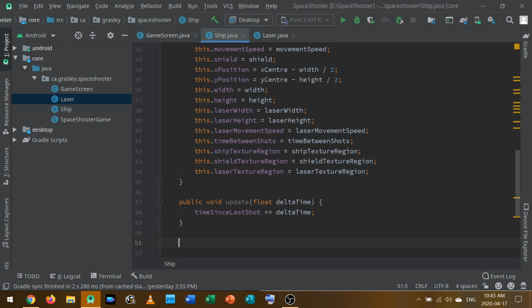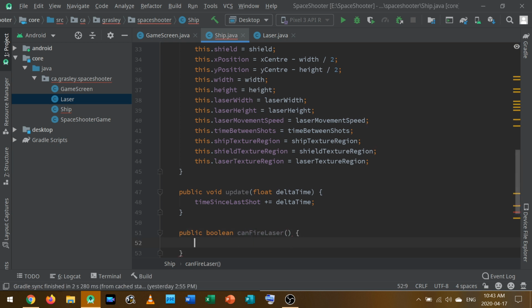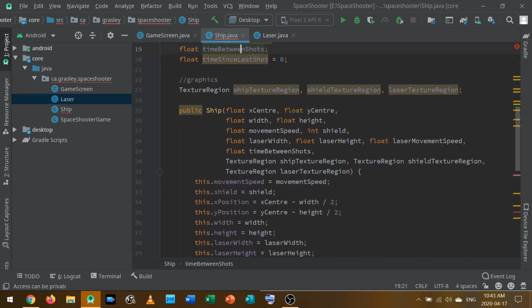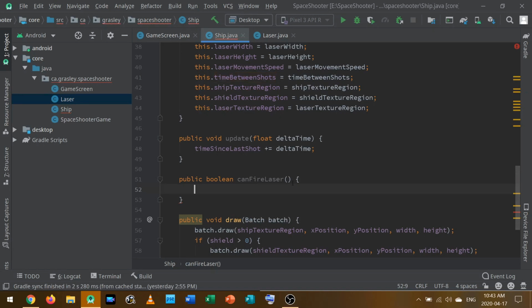One more thing we need to do, we need a method which asks the ship, are you able to fire a laser right now? So we're going to have a public boolean method, canFireLaser. It doesn't need any parameters. Essentially, we want to check, has enough time passed? And we'll compare it to the time between shots. So we're going to have a boolean value. We'll just call it result. And it will be equal to a comparison. We do a comparison and the result is put into this boolean.